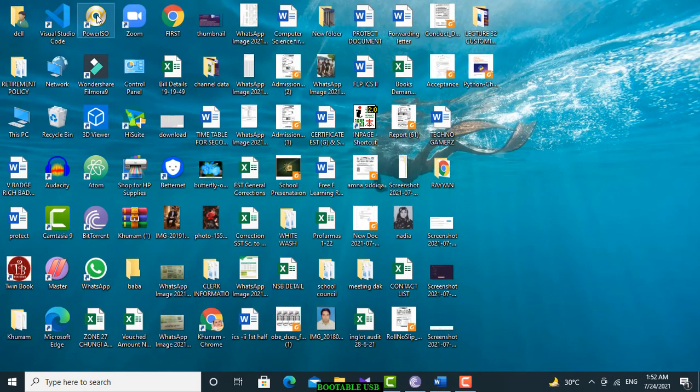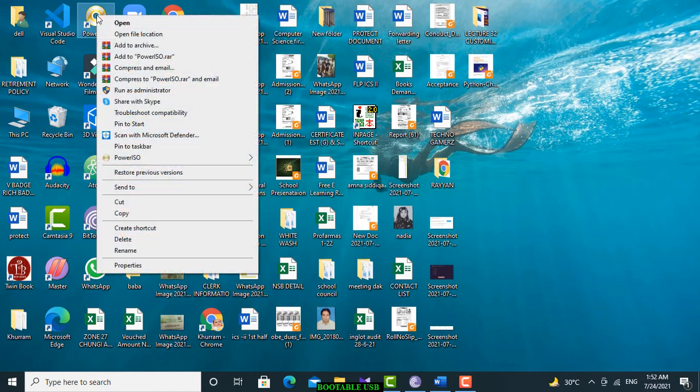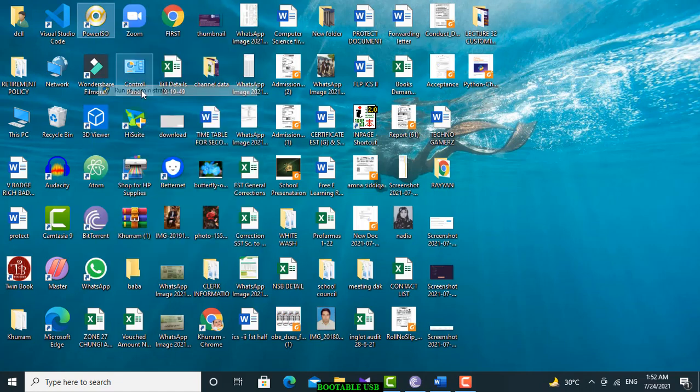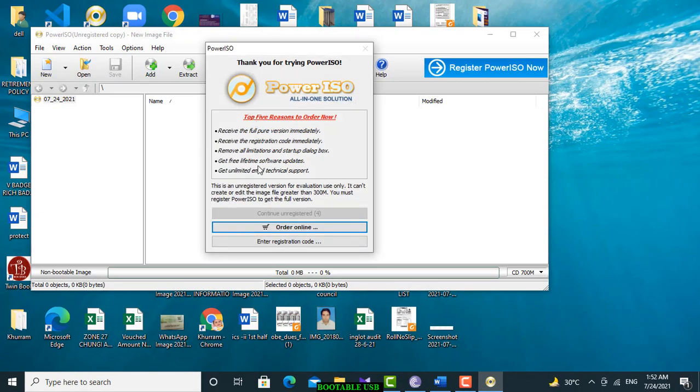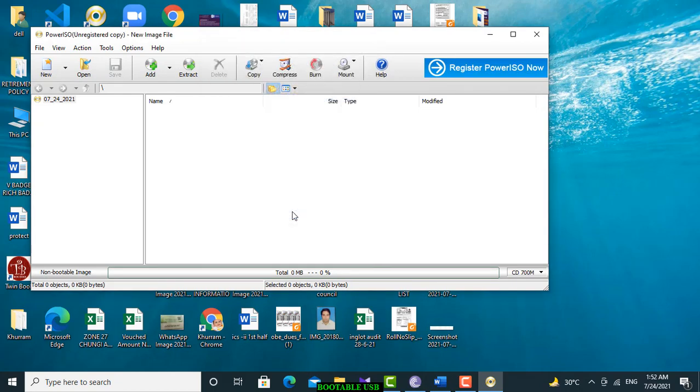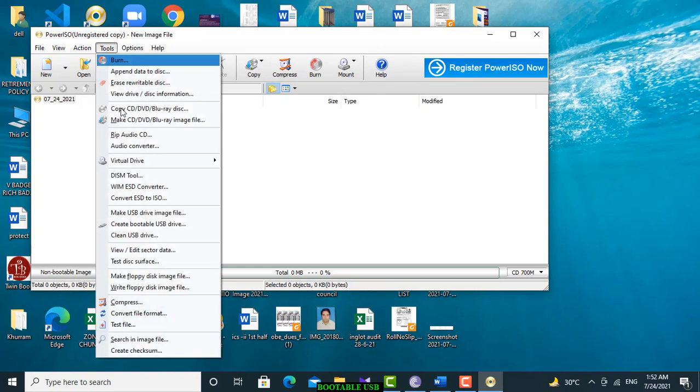Simply right click on Power ISO. I have already installed it on my PC. Right click on it, run as administrator. Click on yes. Wait for some time. Then I'll click on the Tools tab and select the option create a bootable USB drive.